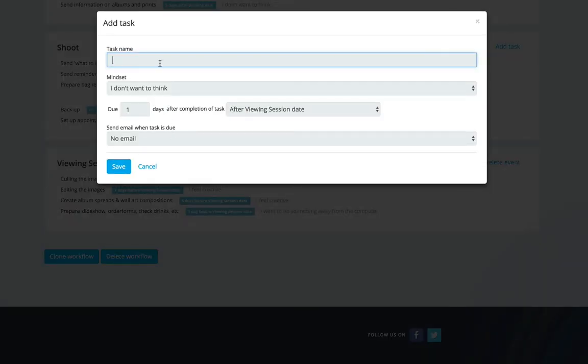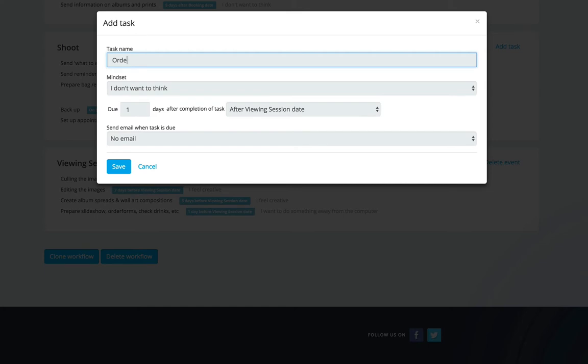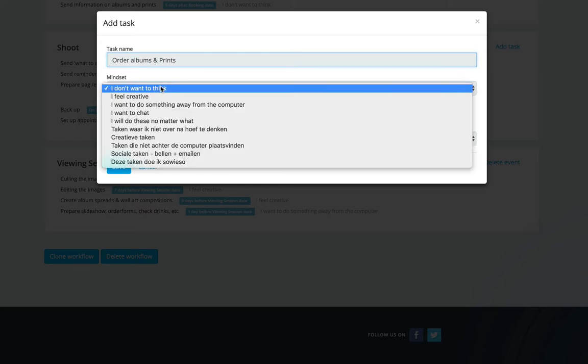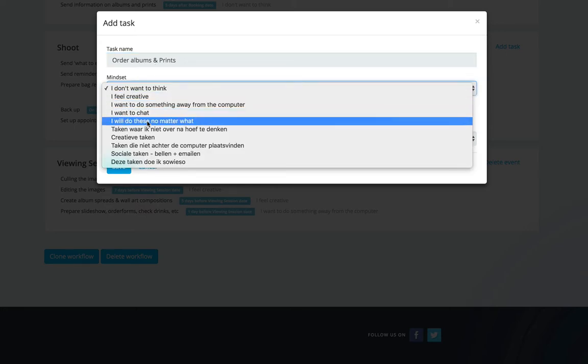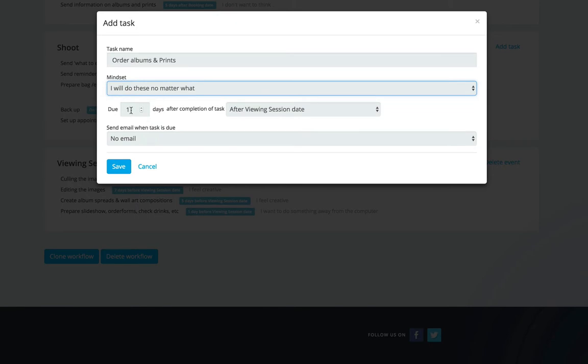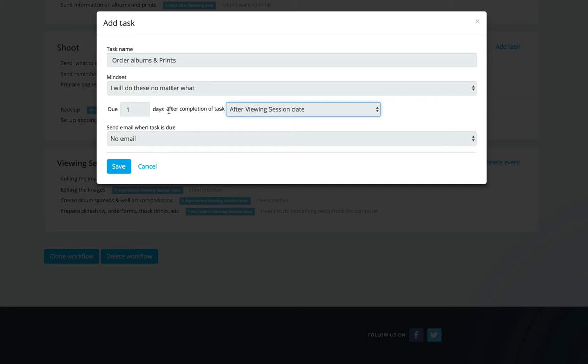And then, during the session, they will put their orders on their order form. And after the session, I will process the order form. So I will order albums and prints with the vendors. Now that's something that's bringing in money. So I'll do these no matter what. And I'll do this straight after the viewing session.